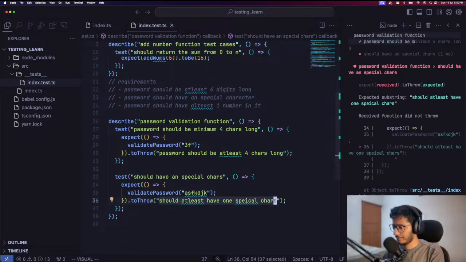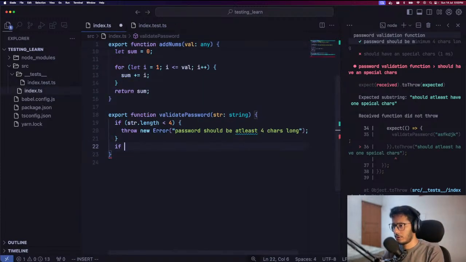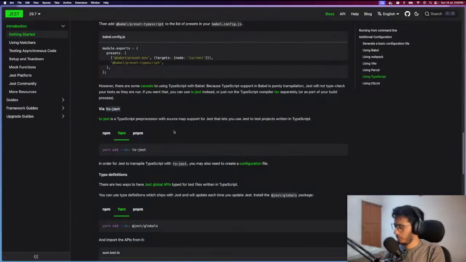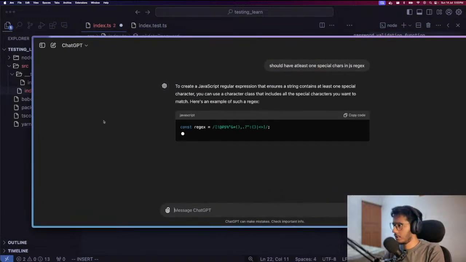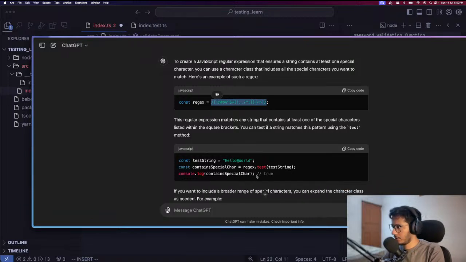Let's quickly go and implement this over here. How will we do this? We'll say str dot should have at least one special character. I think we'll have to get the regex. So let me actually go and get the regex for this. So we have just asked ChatGPT currently. We'll just get that. Oh, so this is the regex we want. So we'll just take this regex and we'll just test.